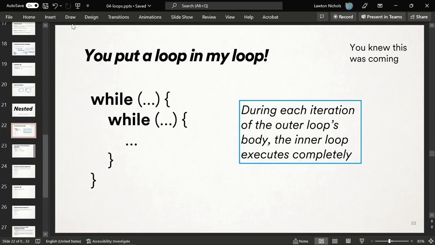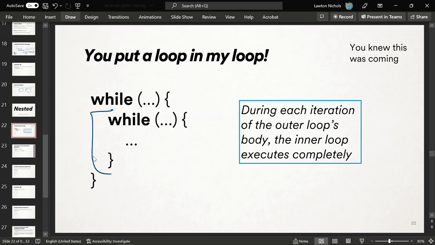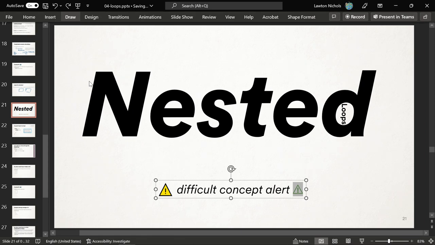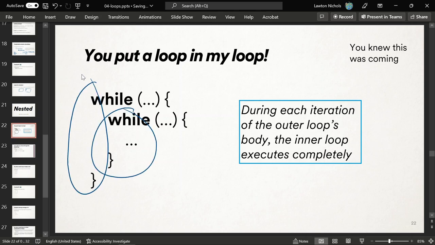All right, so you knew this was coming. Here is what you can do in a loop body, right? You can put any code you want in a loop body, including another loop. Why not? You think of this as two loops together, right? This is an inner loop, this is the outer loop, and they can range as much as you want.